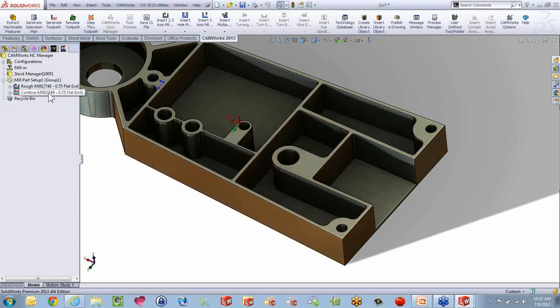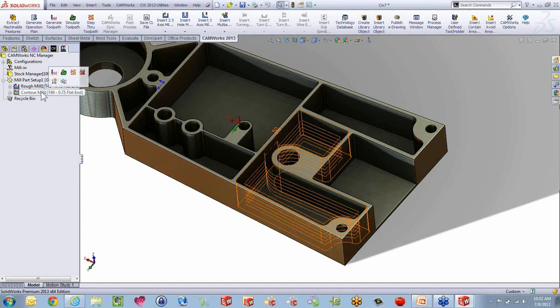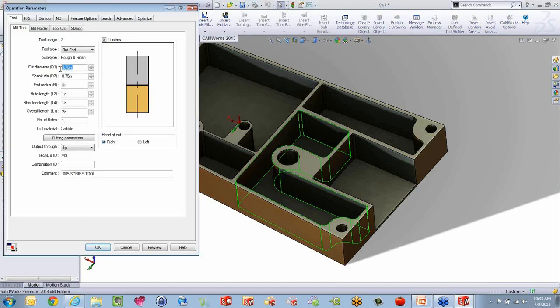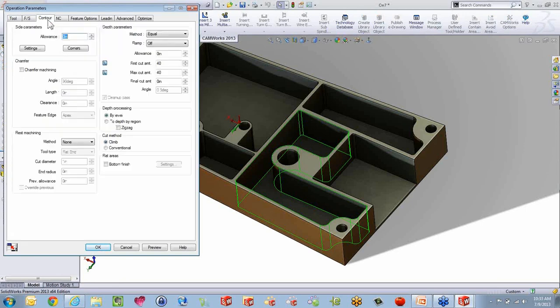With CAMWorks, I'm just going to hold down Control. I don't know how many people do that. You can actually copy operations and drag them around just like you can inside SolidWorks. If I go in here to this operation that I just copied, and I change this to maybe a 1/4 inch or something like that, on your contour tab here, there is rest machining. It's set to none right now, but if I go in here and it says previous tool, you will see that it will go in and look at a previous tool. You can override the values and stuff like that.